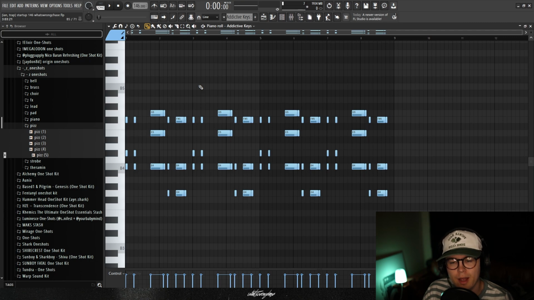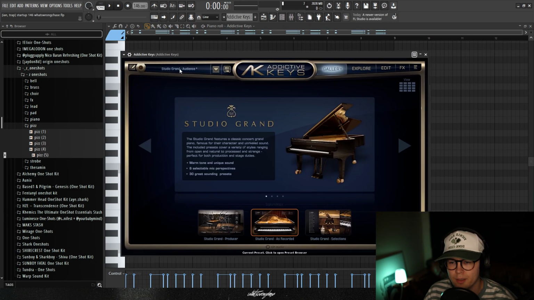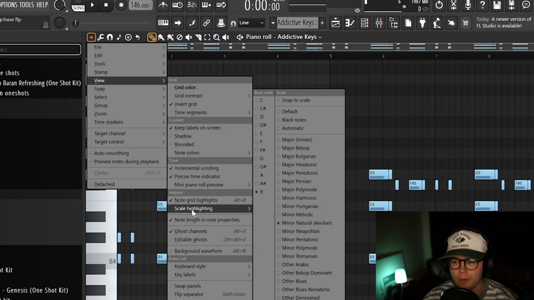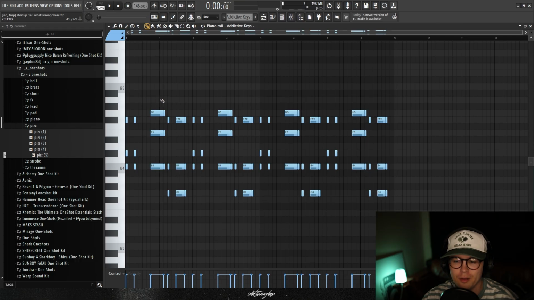So for this first sound, I'm going with a simple Addictive Keys piano. We're using the preset Studio Grand Audience, and we're gonna be in B minor for this loop. So what I did is I went to my view section, went to scale highlighting, selected natural minor, and then B. That way, if you're like me and you don't know anything about music theory, then you can just go ahead and follow these lighter notes and that'll keep you in your scale.